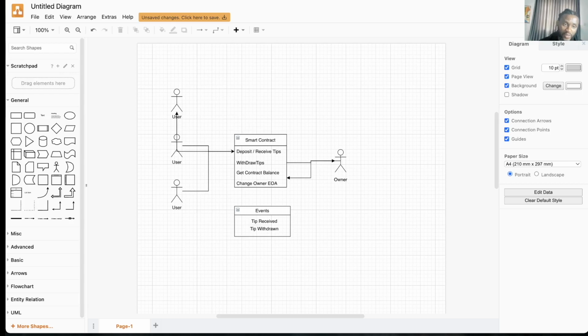It's a very simple smart contract, right? Typically just has 4 functions that we are going to write. You can see on this side here we have a bunch of users interacting with the contract, and then this is the contract owner, right? What we want is for every user to be able to deposit tips, right? So that means we're able to receive tips. So that's a function in itself.